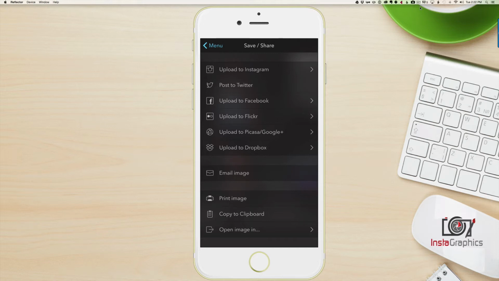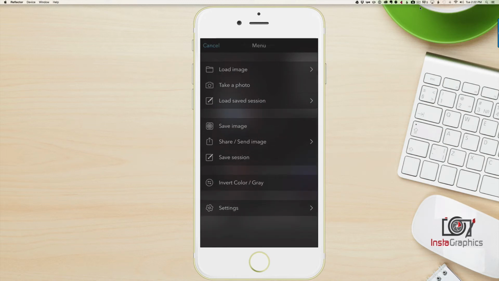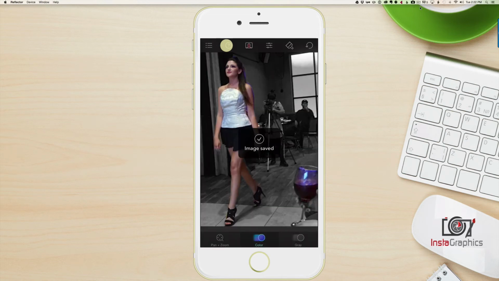You can send it to Dropbox, copy it to the clipboard. You can also, at the very bottom option, open the image in, let's say, one of your other apps that you like, WordSwag perhaps, if you wanted to put some words on there. But I'm just going to save the image. So I'm going to go back to the main menu and I'm going to press Save Image.